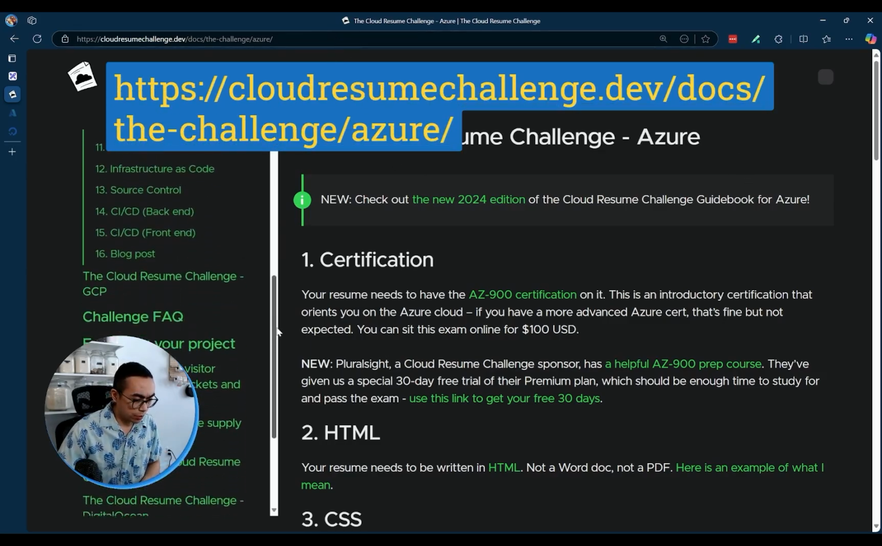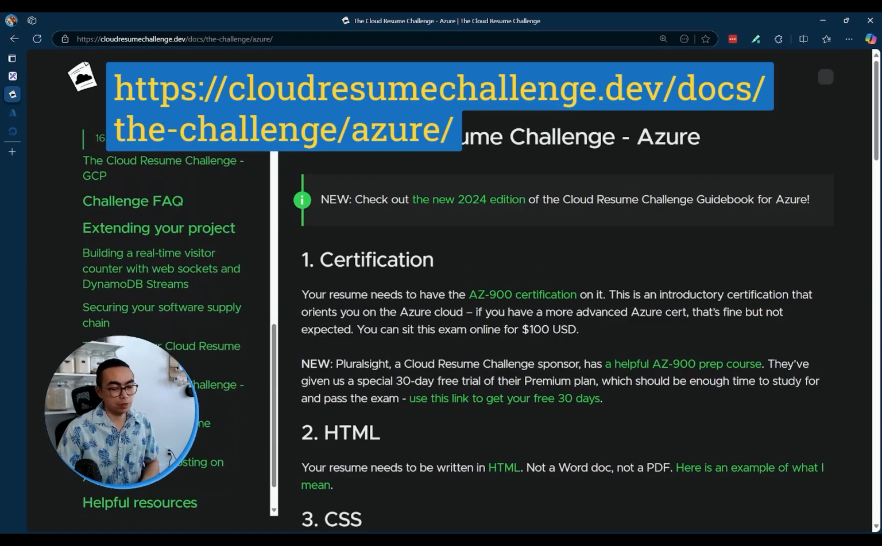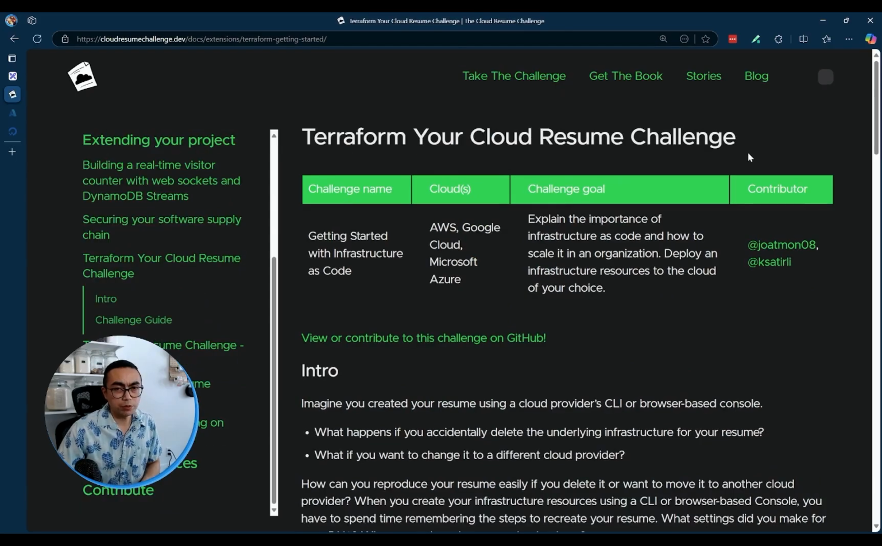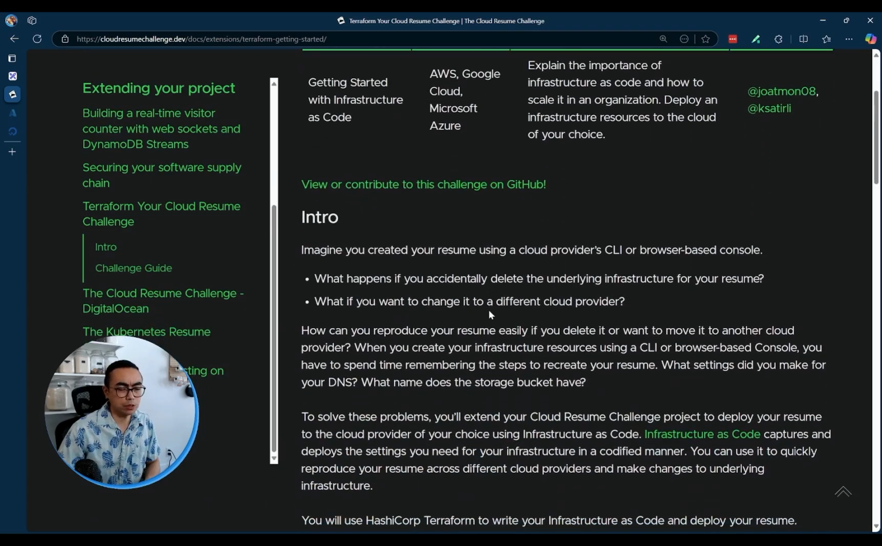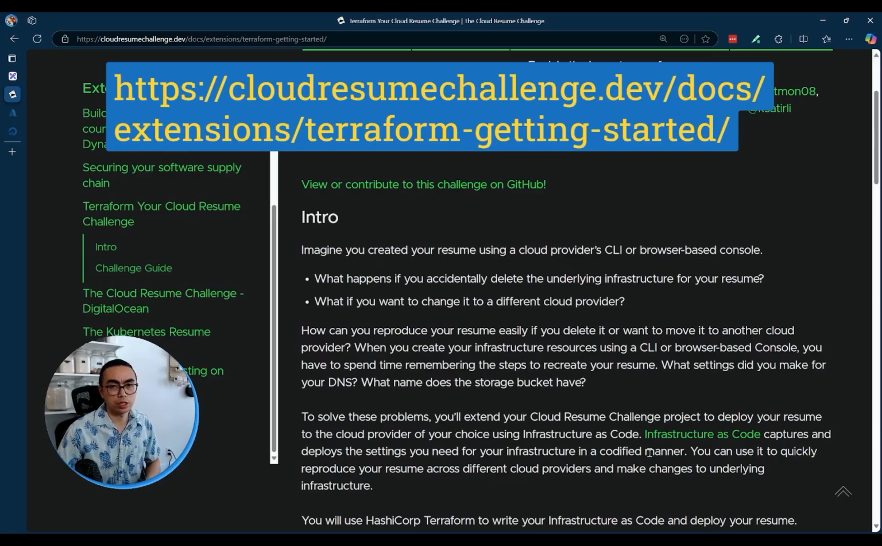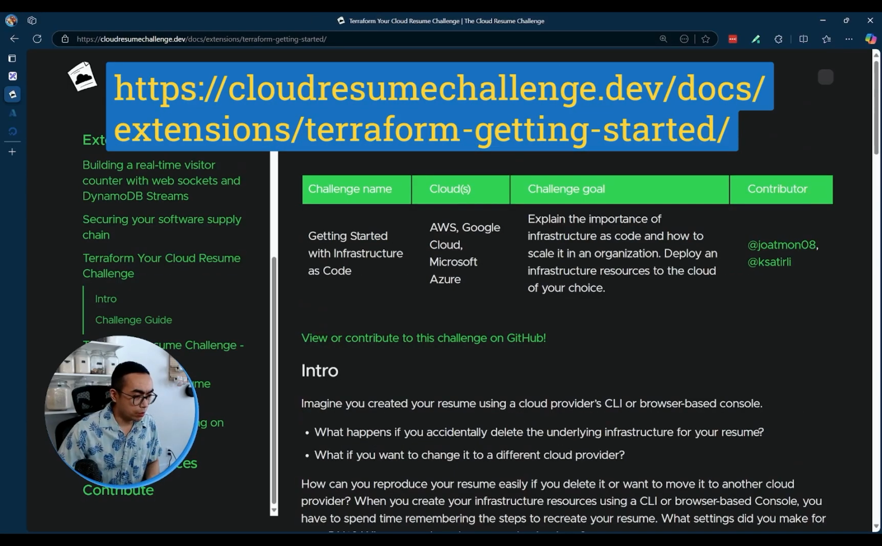Specifically, I also want to share the Terraform Cloud Resume homepage challenge before we move on. The goal of the challenge is to explain the importance of infrastructure as code and how to scale it in an organization. And the goal is to deploy infrastructure resources to the cloud of your choice. There's more about why you would want to do that, and I think that's for your own reading here. I just want to show you what I've been up to. So that would be the challenge homepage for the two different links.